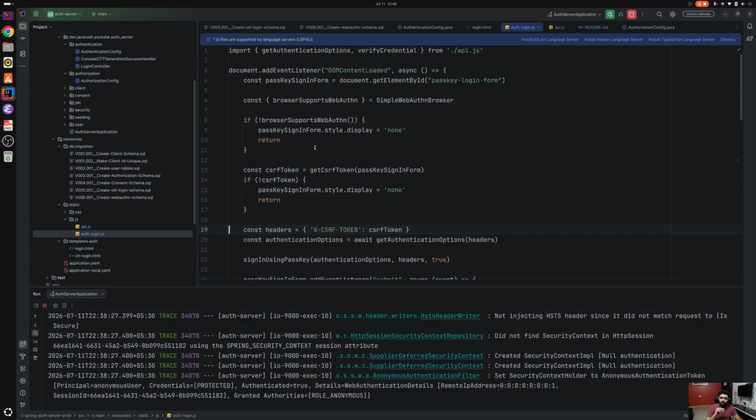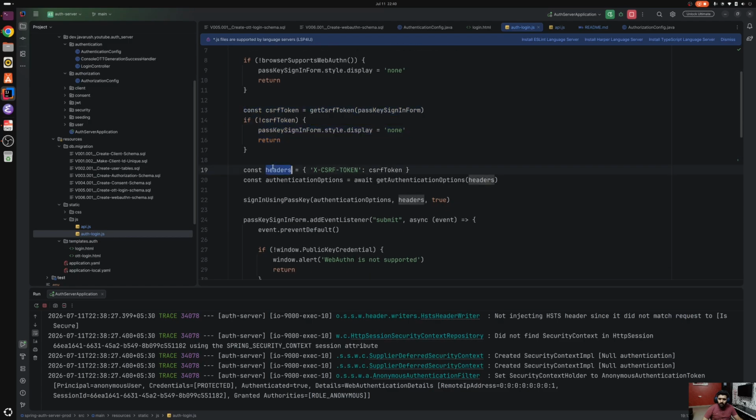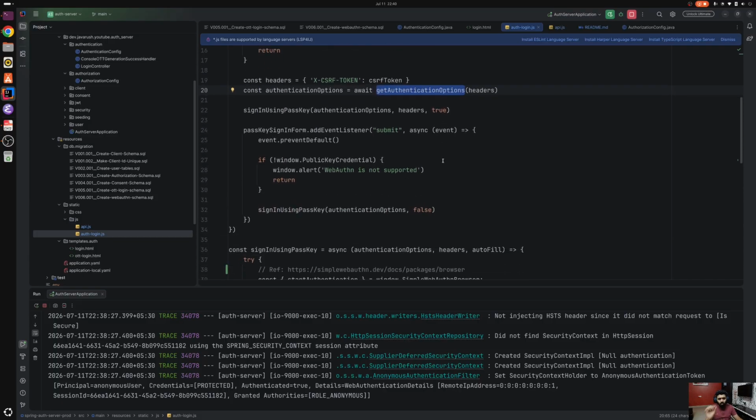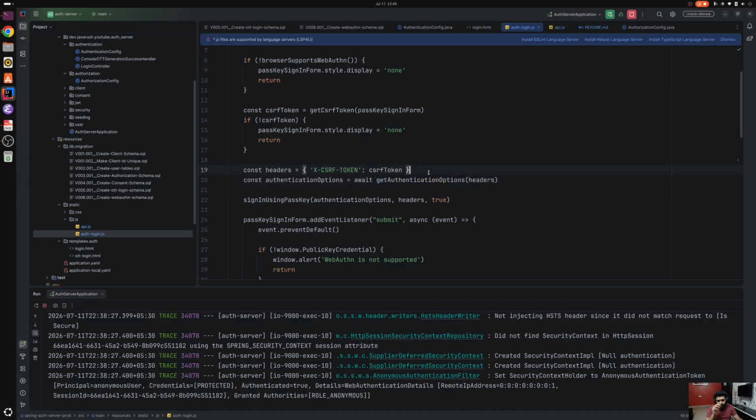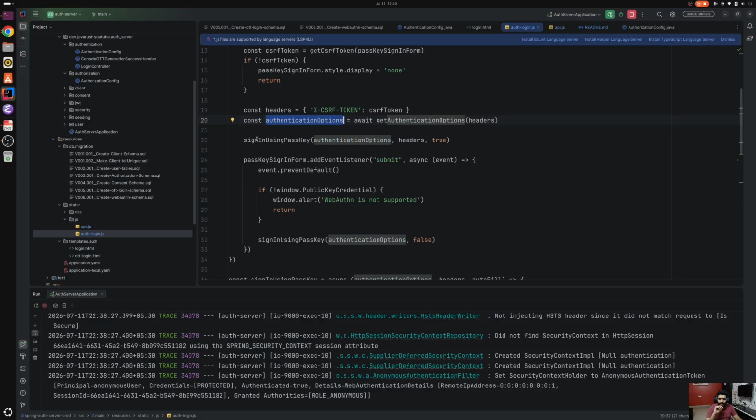So what we are doing here is, we will get the CSRF token headers. Now, since we know that WebAuthn is supported, we will try to directly get the authentication options from the server. We won't wait for the user to click on that login with passkey button. Once we have the options, we can directly sign in using the passkey.